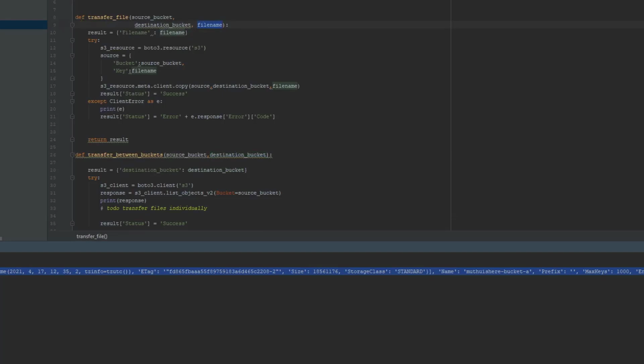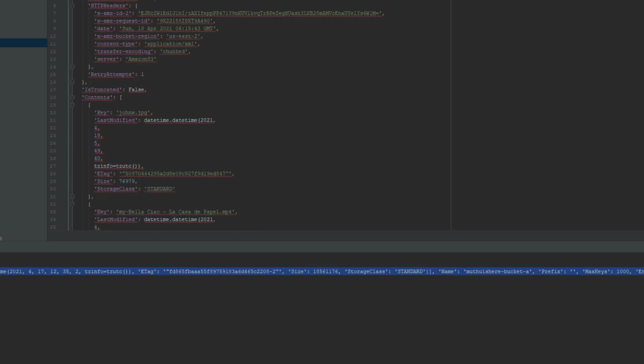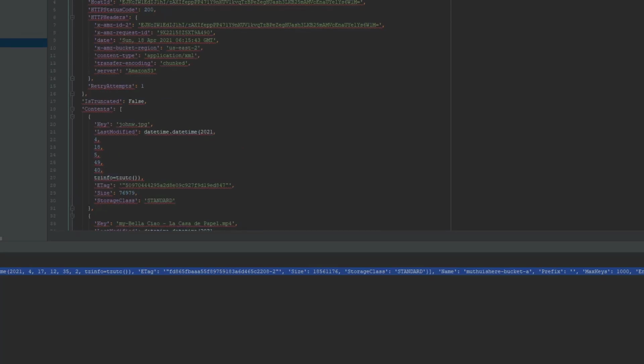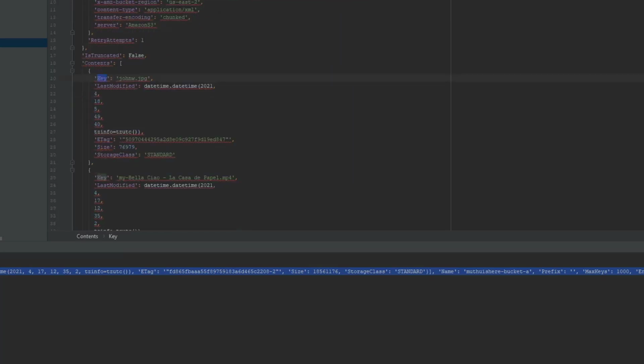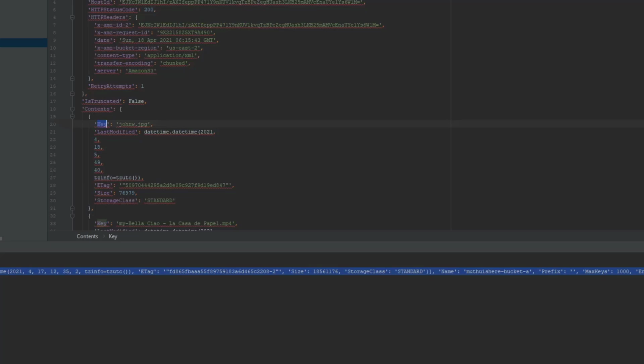We create a scratch file and let me put this. We see where all these keys are available. So this is a global tag, and then it has something called contents. It has something called key. The key denotes the file name, john w.jpg, my Bella stuff. So I just need to find out contents of key everywhere.